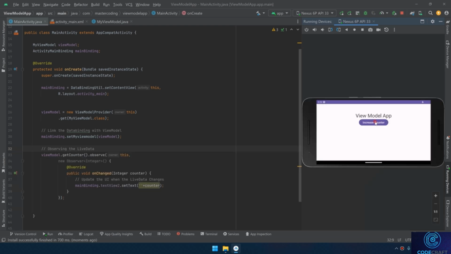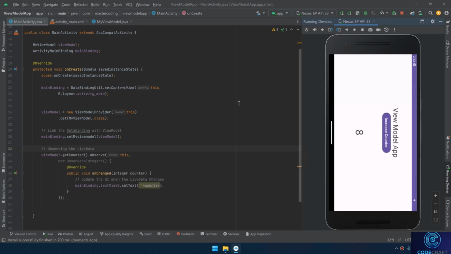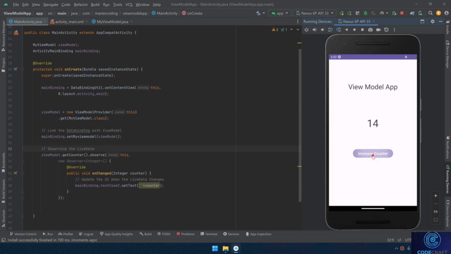Okay, so you can see, increase the counter, rotate the screen, and you can see the counter is increased again, starting from 8.